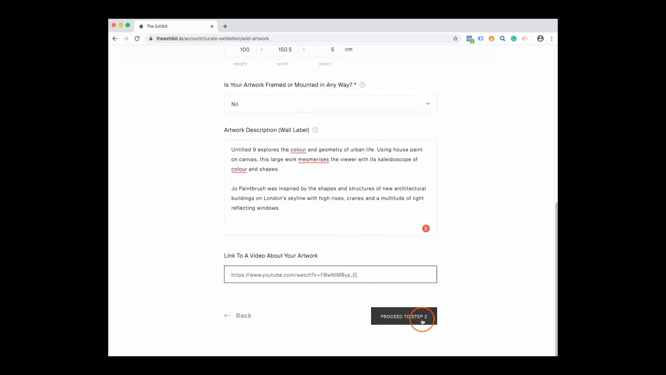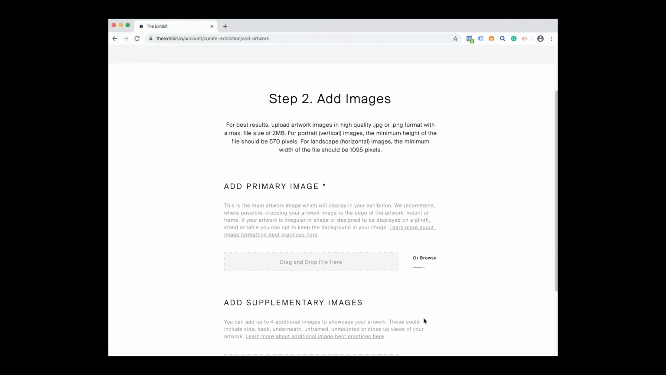So we'll proceed on to step 2 now that we've described our artwork. The next step is about adding images. Now you can add up to 5 images to your artwork to showcase it in your online exhibition. There's a primary image, which is the main image that shows in your exhibition. And then there's supplementary images. So you can have 4 supplementary images, and they are about giving the viewer more information.